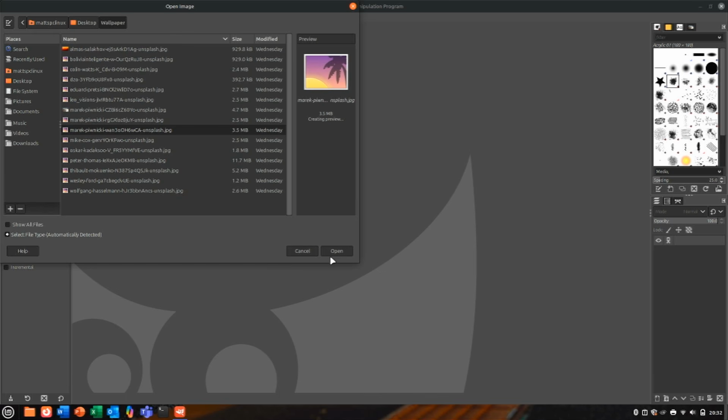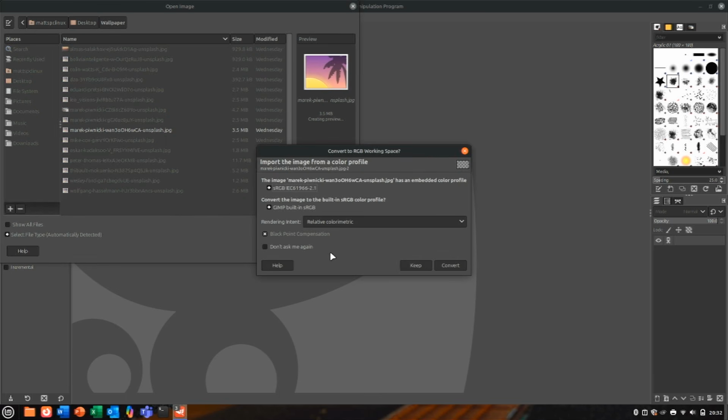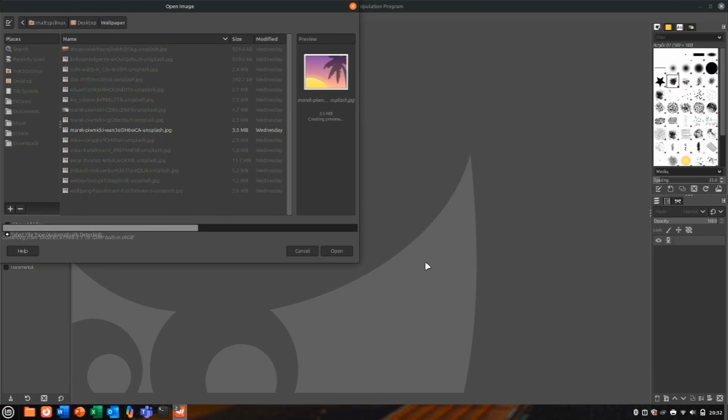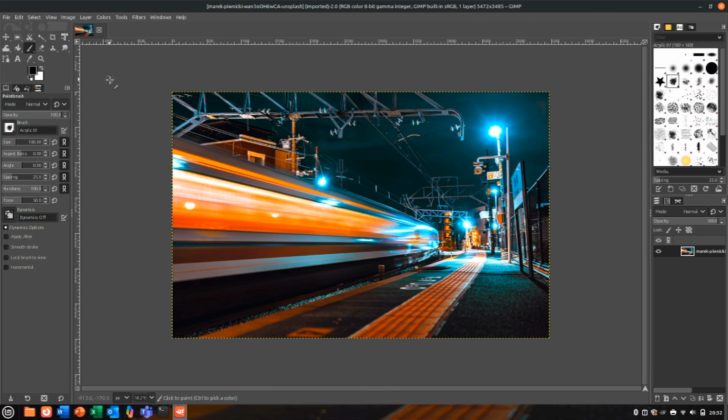We also have other programs on here. We have GIMP, which is basically like Photoshop but free to use. As you can tell, I can just get an image right here. I can open up one thing here, and let's get one of my wallpapers.